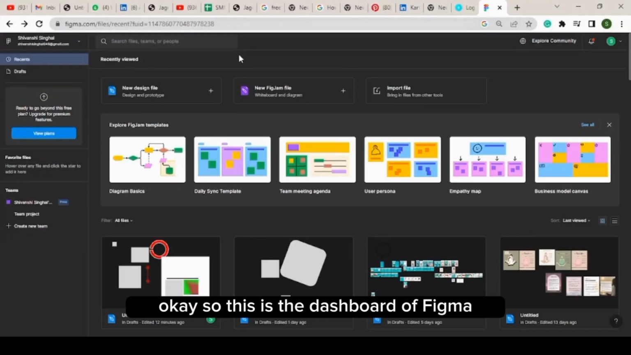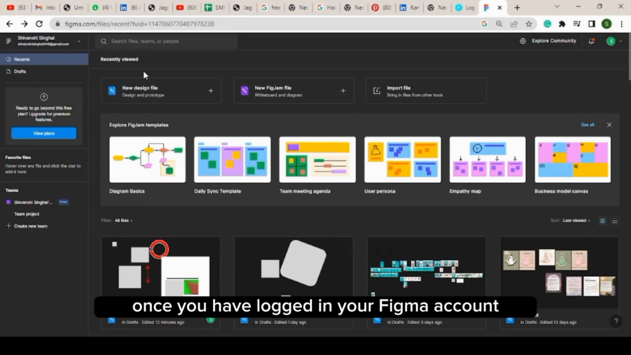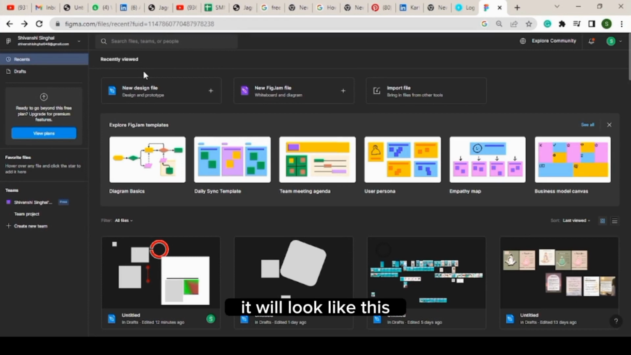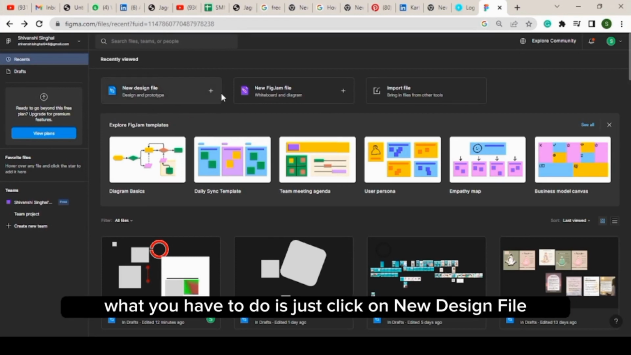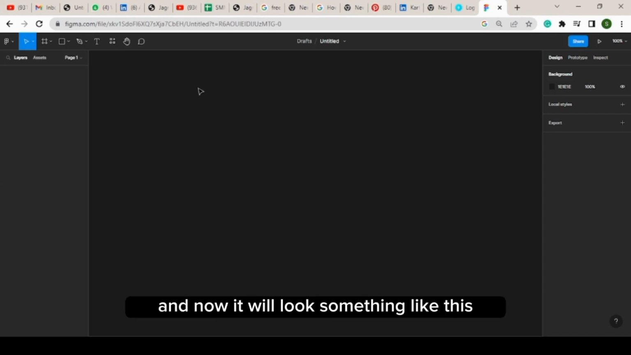Okay, so this is the dashboard of Figma. It will look like this once you have logged in to your Figma account. What you have to do is just click on new design file, click on this plus icon, and now it will look something like this.